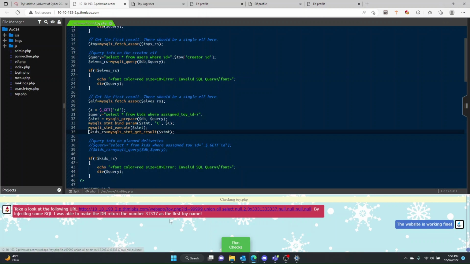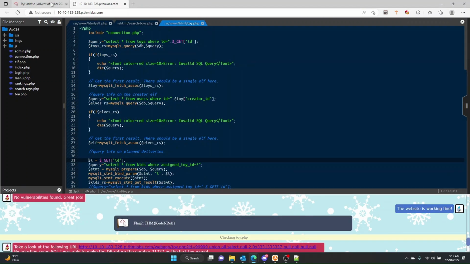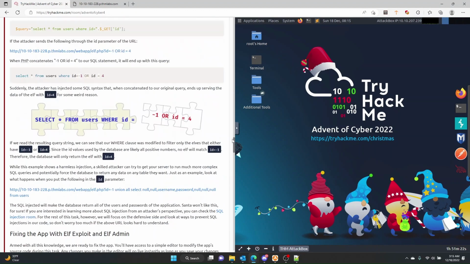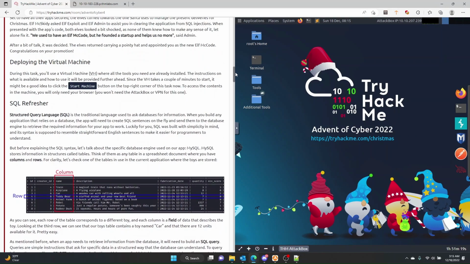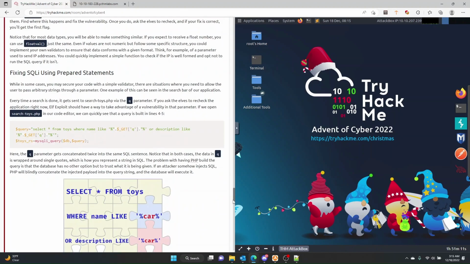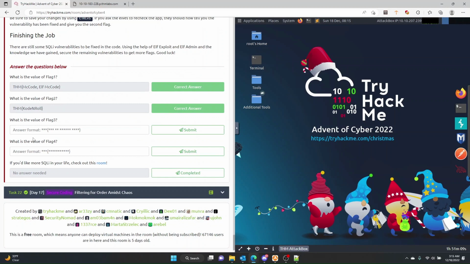We're still in toy. By injecting some SQL, I was able to make the DB return the number 31337 as the first toy name. Okay, so we're back focusing on room 16, SQL injections, the king, the carolers thing. So we're trying to find flags 3 and 4.